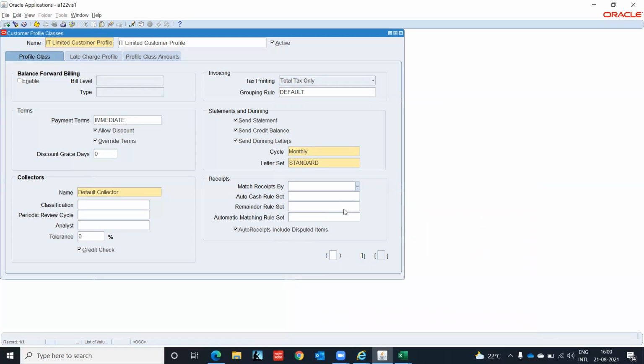Okay. Now we have the receipt. These are the statement and letter set. Standard means what will be the letter when you send the dunning letter to your customer, how it will look, what will be the content inside, what will be written. So that you can do a predefined setup and attach it over here, or otherwise you can do your own new setup, like 3 or 4 levels of dunning, etc.